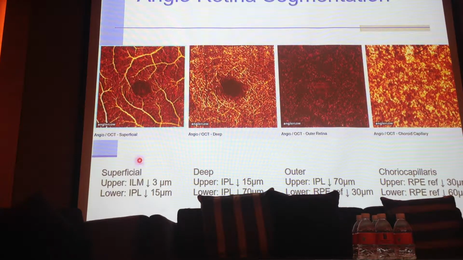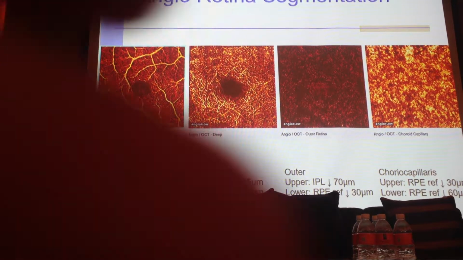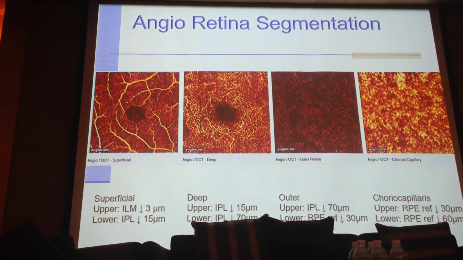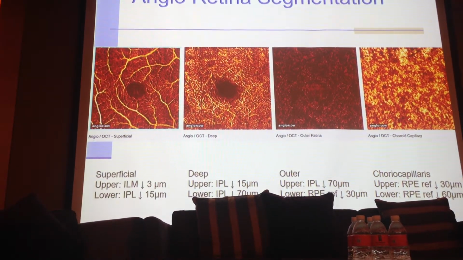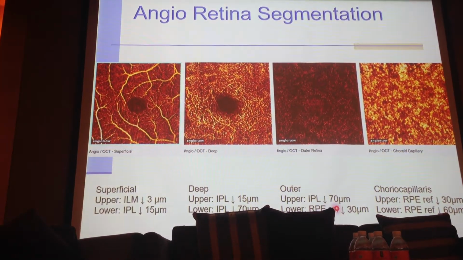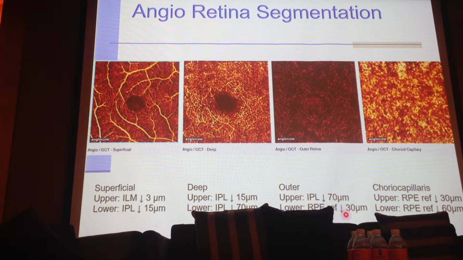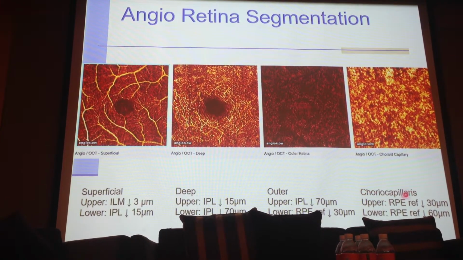So the superficial is from ILM to IPL. The second one, the deep capillary plexus, is IPL plus 15 micron to 70 micron. So in the deep capillary plexus, the thickness of the angio view is fixed. Right? And the outer retina goes from the inner plexiform layer offset 70 micron to the RPE reference offset 30 micron. Then the choroid capillaries is RPE 30 to 60. So the deep capillary and the choroid capillary thickness are fixed.